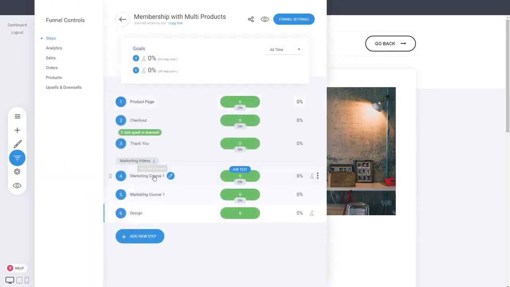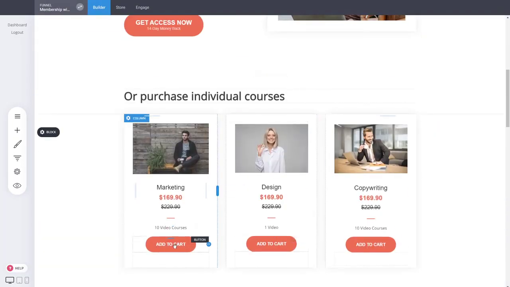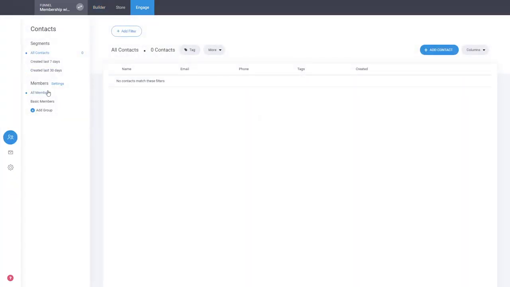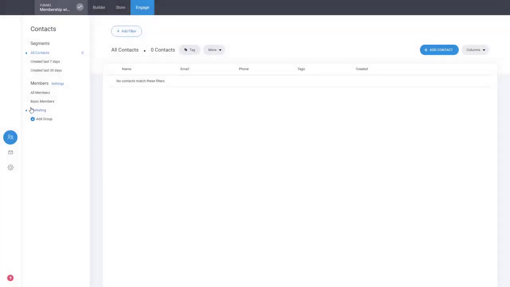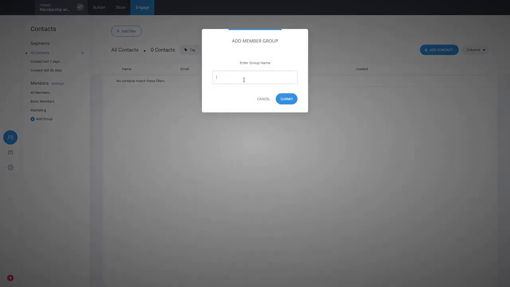Now we created memberships, let's say, membership pages for the marketing and for the design, and obviously we have to link these products, like we said, to be able to be purchased. So we have to create the groups to which we'll be assigning the marketing and the design. So we can go to engage, and in the membership area, add group, and let's call it marketing. The first group, where we'll be assigning people to that group, the marketing group, when somebody purchases the marketing product, and the design, when somebody purchases the design.